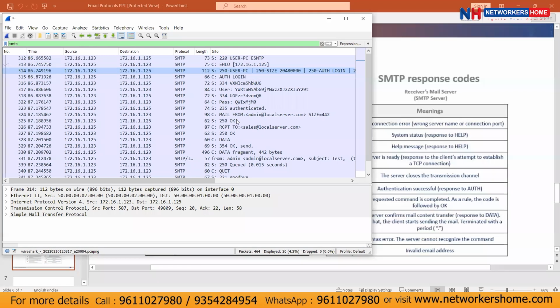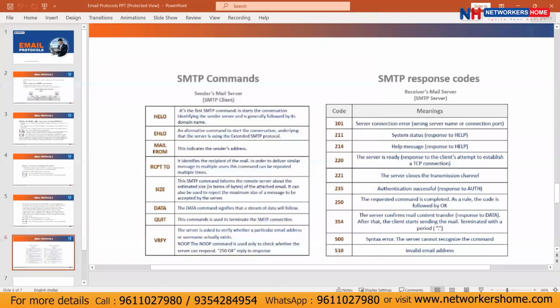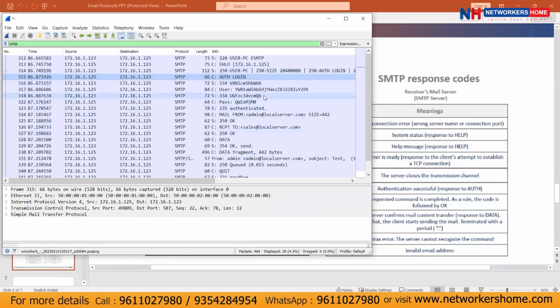All right. So now you can see the server has responded with the response code. Then from the admin to the server, here you can see auth login. It has sent a command called auth login. So what is auth login? Auth login means, before sending a mail, I should authenticate myself with the server, right? What is my username and the password and everything. So you see here, user and the password, all these things. This is authentication. It's doing the authentication.